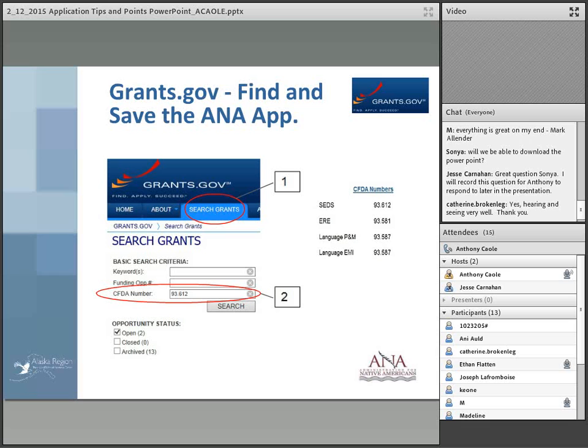Okay, so we've assumed you've got your DUNS number, your SAM registrations all current, your grants.gov registrations current, and now you're going to go in and you're going to download your application package from grants.gov, www.grants.gov. You can find it by clicking on the search grants, step one, and then under the CFDA number, step two, you just plug in the CFDA number for the program that you're applying for.